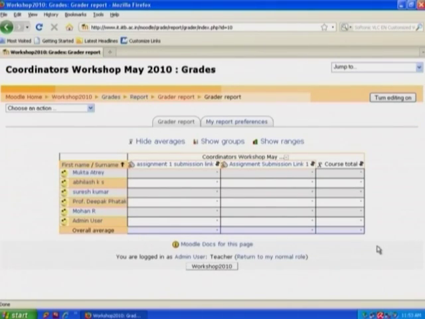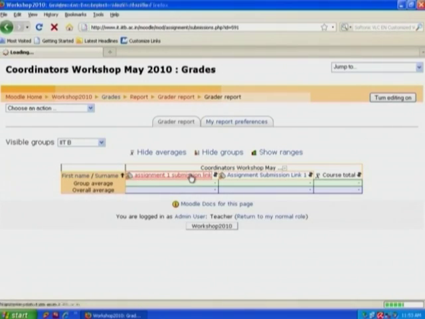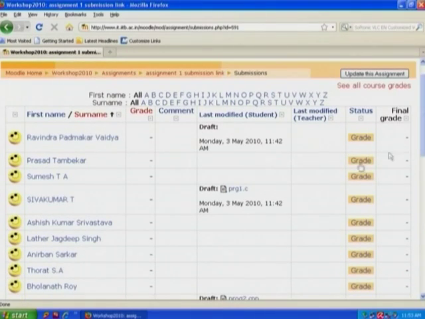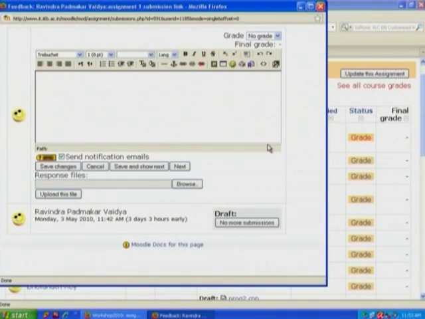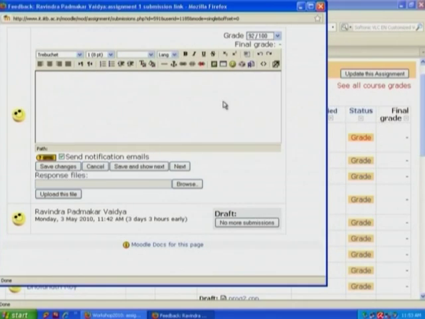In grades, the teacher can grade their students according to their performance. In show groups, your teacher can write the notes. And since there are no grades, we can grade them. Teacher can write a note for the student, then save changes. And she can also upload her response file.